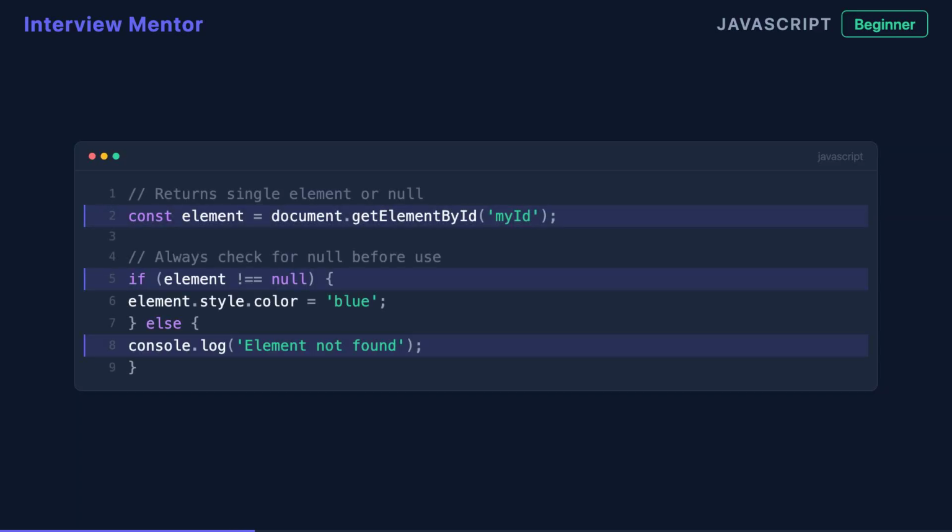Here's what many developers forget. getElementById returns a single element reference or null if no matching element exists. You must check for null before accessing properties, or you'll get runtime errors. This null check is essential for defensive programming.